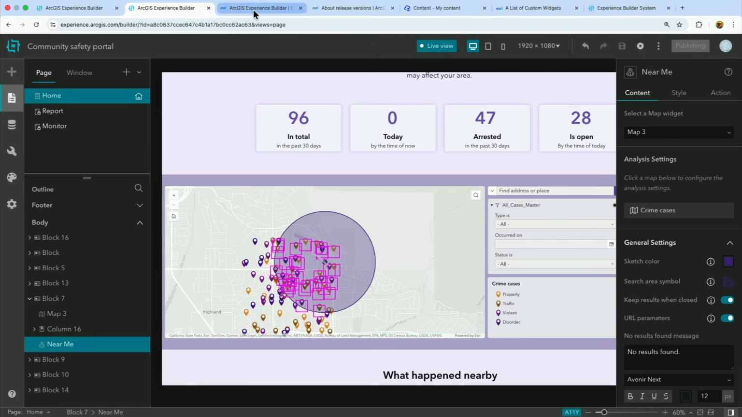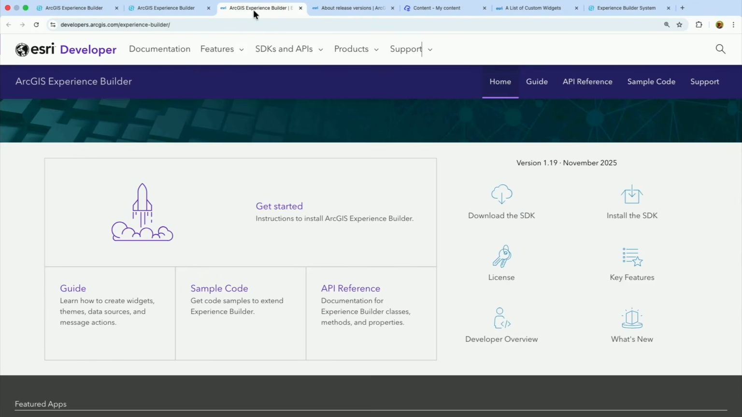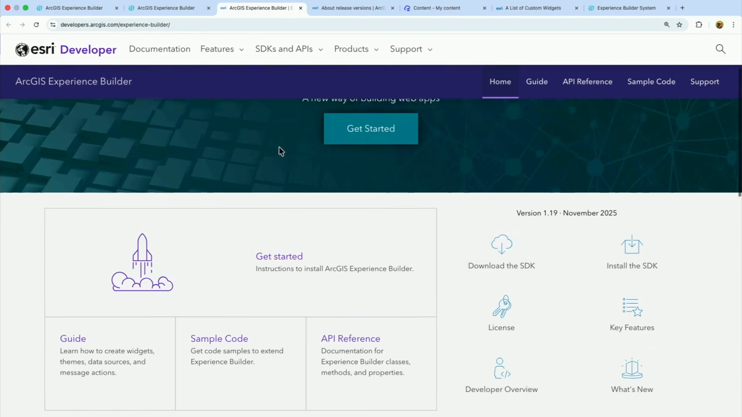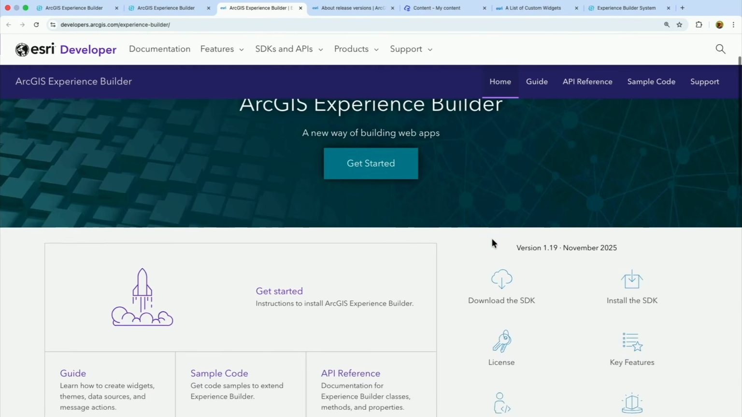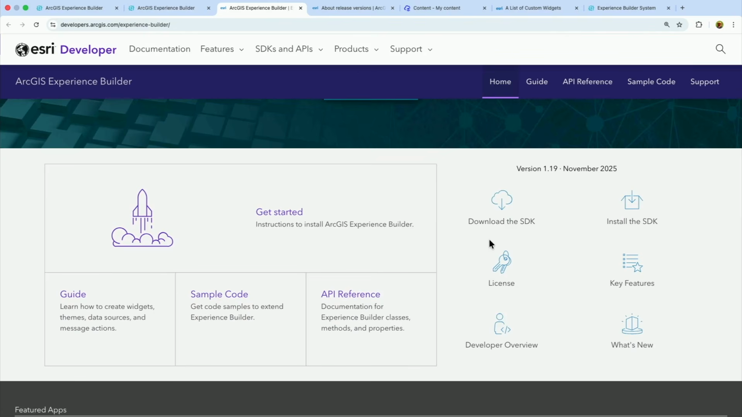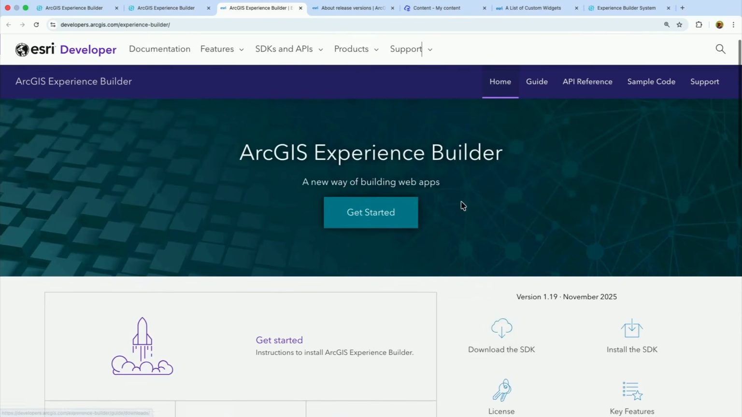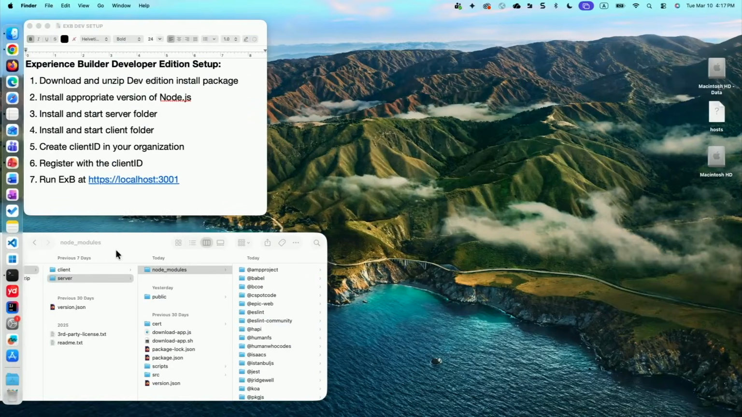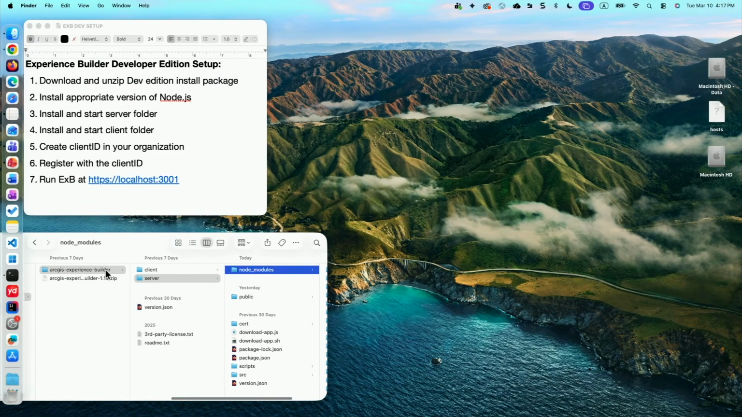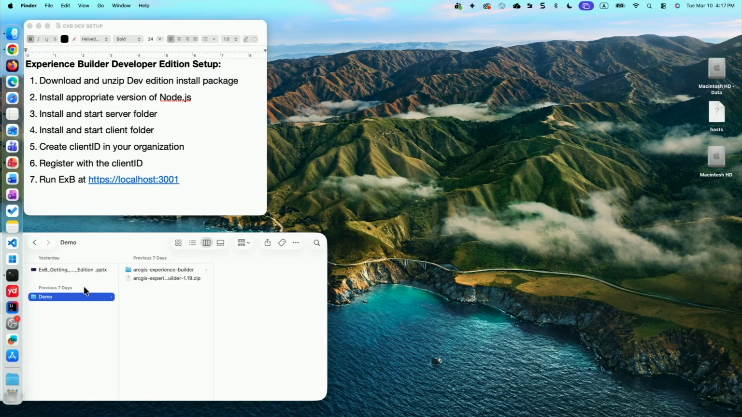If you are a developer, you can always make your application more powerful with some low-code development. With Experience Builder Developer Edition, you can customize the widgets, themes, and actions to further extend your application to solve the specific issues in your field. Now we can just download these packages from the developer site and unzip them, which I've already done here, in my local machine. Now I will demonstrate how to set up the developer edition.